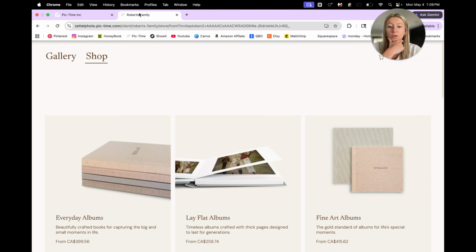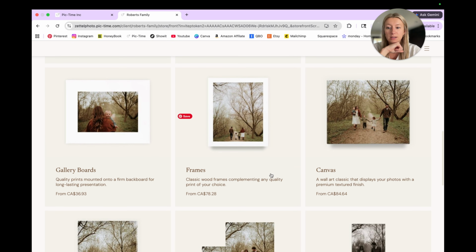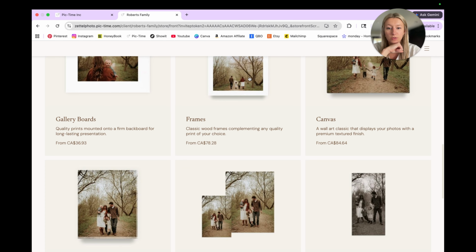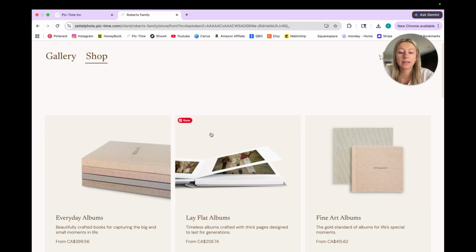Okay, and then we're gonna view the print shop. So it has everything pretty automatic onto it, so it displays your photos as if they were prints. So if I were to get a canvas, I believe Pic-Time 2.0 has also come up with an easier checkout process. Okay, and now there is an AI to help album design.